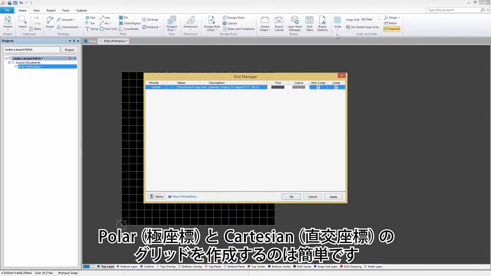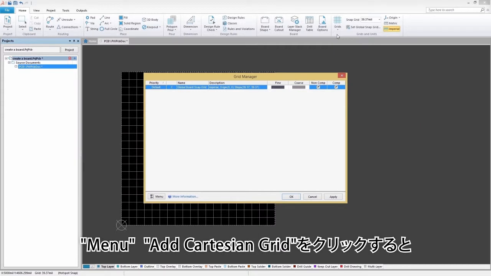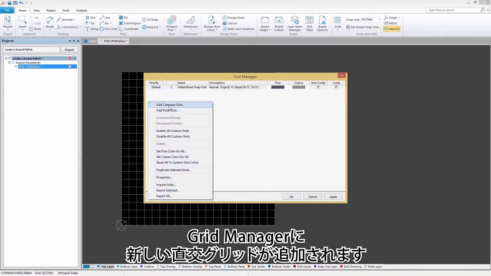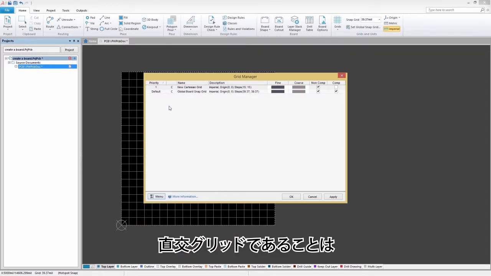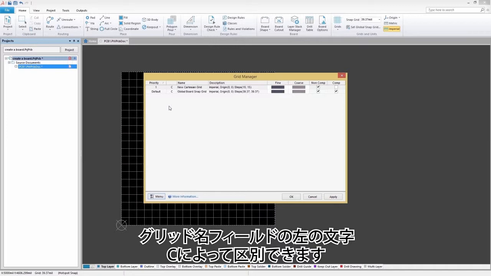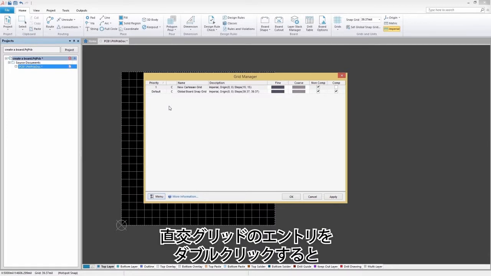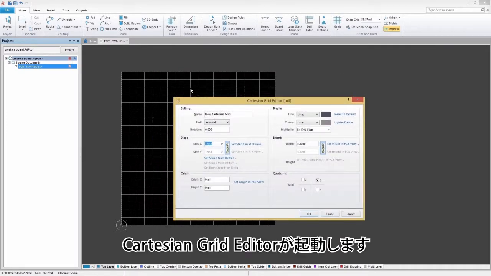Creating polar and Cartesian grids is simple. Click on Menu, Add Cartesian Grid, and a new Cartesian grid is instantly added to your Grid Manager. A Cartesian grid is distinguished by the letter C to the left of the grid field name. Double-clicking on the Cartesian grid entry will bring up the Cartesian grid editor.